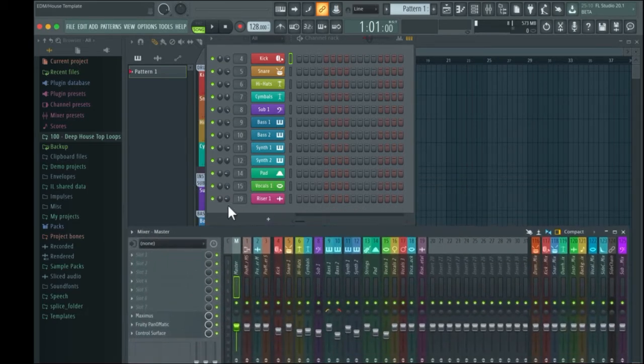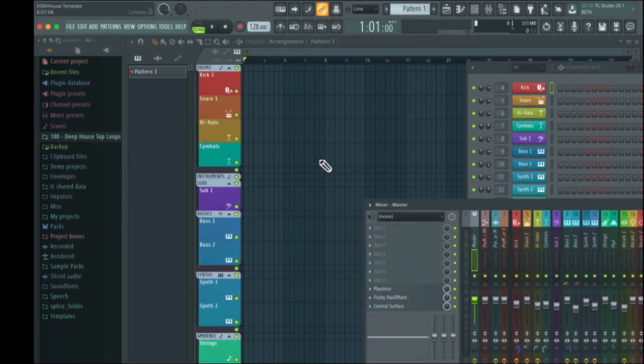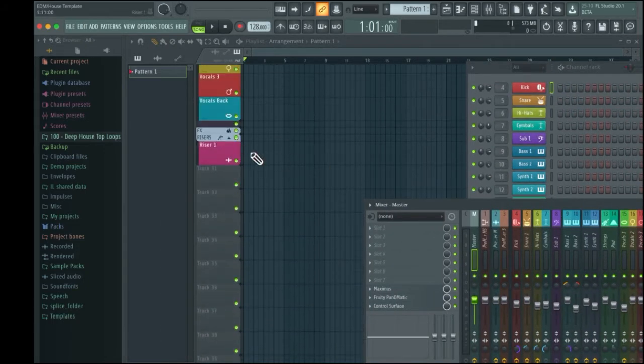Let's say that I have a riser, for instance. I can just take a riser from my samples here and put it on this track, and it's already routed to one mixer channel and it's already named and colored. Then I can put that clip into the riser here, which is already grouped to the FX group. So I don't have to create groups and I don't have to name or color anything here.